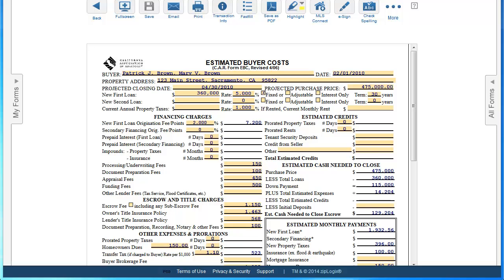Now in this tutorial, what I want to do is go over the estimated buyer's costs. So again, this form is filled out when you are working with the buyer. And I'm going to be changing a couple of the figures in here as we go along so that we get everything sort of balanced, so that I can show you how we would just change some numbers around.